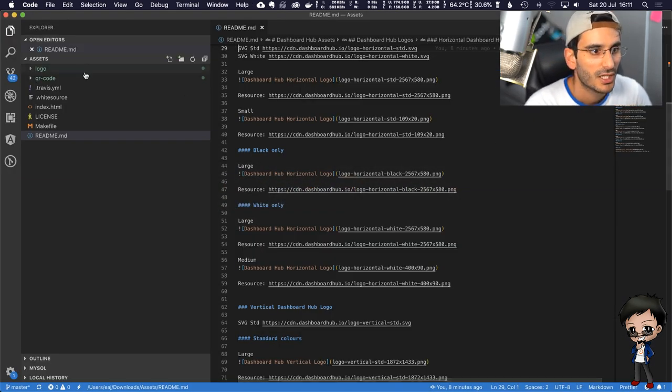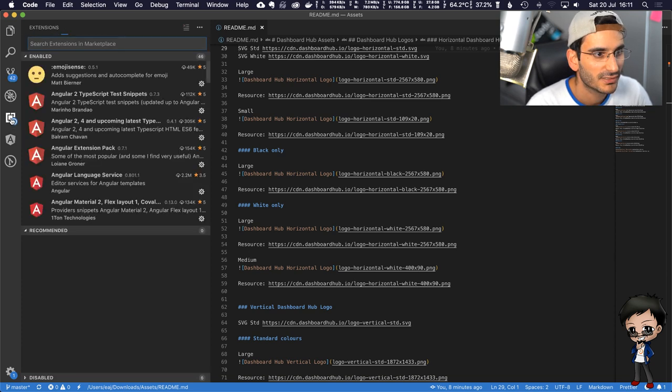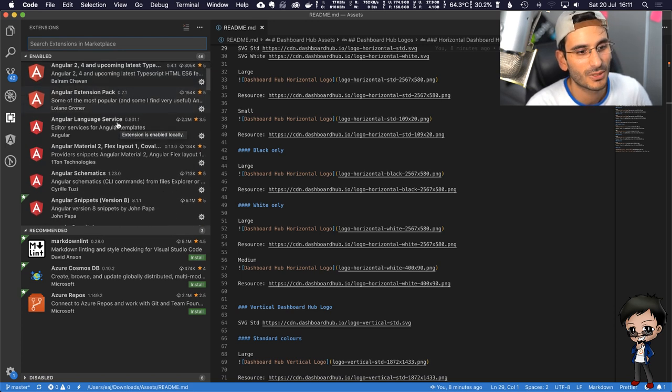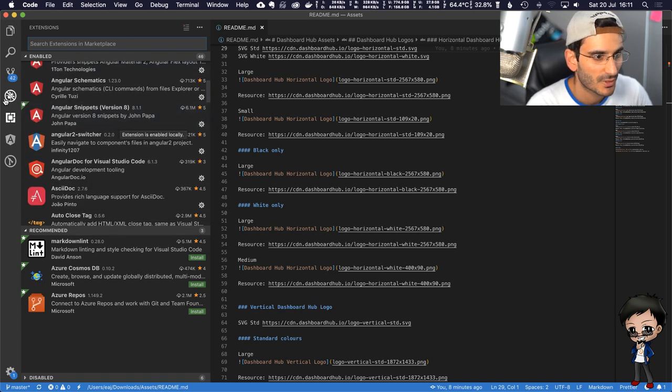Cool. So the plugins that I have, I think I can show you from here. Enabled. I don't know why I have that one enabled, but I do. Maybe it came with an update or something. I have lots of Angular ones because I do work with Angular. Why has this got a star on it? Extension is enabled locally. Okay.